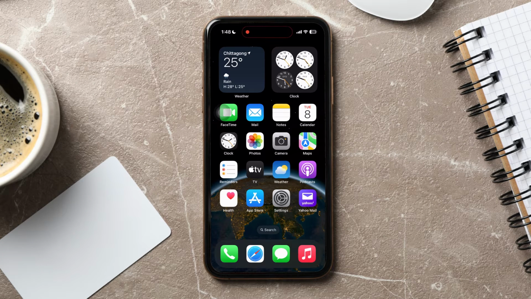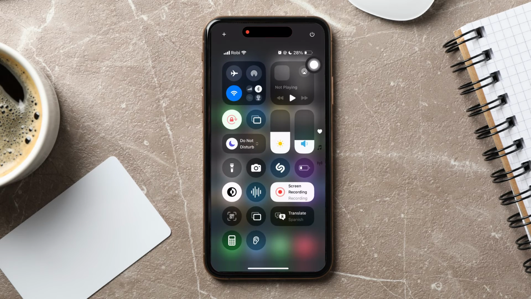How to increase volume on iPhone for incoming calls. First of all, go ahead and swipe down from the top right corner of the screen to open the Control Center. The Control Center provides quick access to frequently used settings and apps.